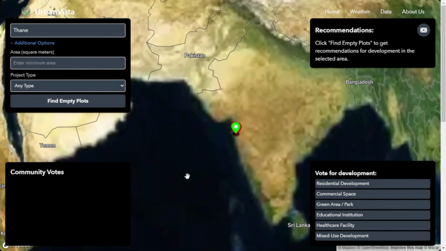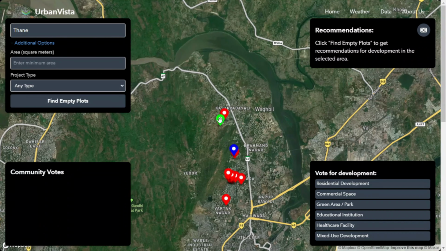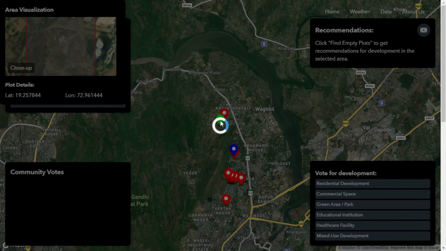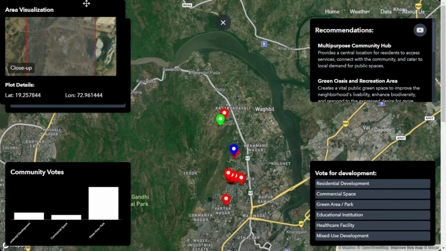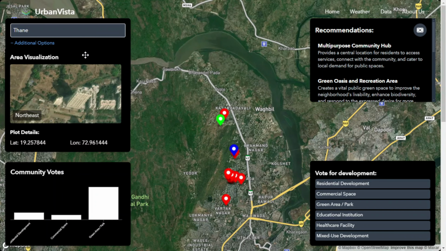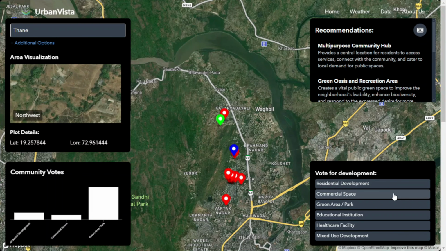Yellow markers represent plots reserved for environmental purposes, blue markers for infrastructure, and red markers indicate plots with undecided usage. The user poll graph shows community feedback, and users can submit their own input through polls. Additionally, the time-lapse feature gives you a dynamic view of the plot, showing its development over time.